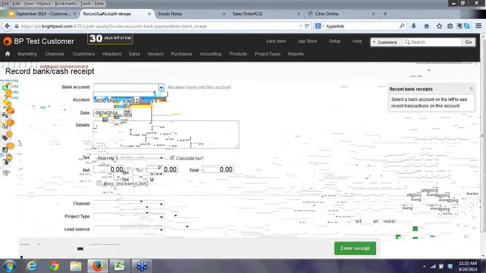You can pick a date, any description, and again you have the tax calculation option here. I'm going to say no for now, not taxable, and just type in any amount. Now notice you have a new feature here called recurring transaction. This is actually really nice.